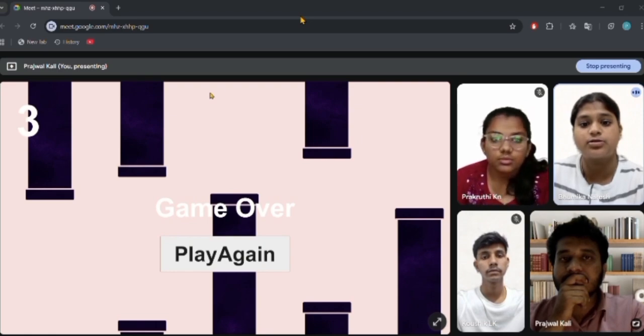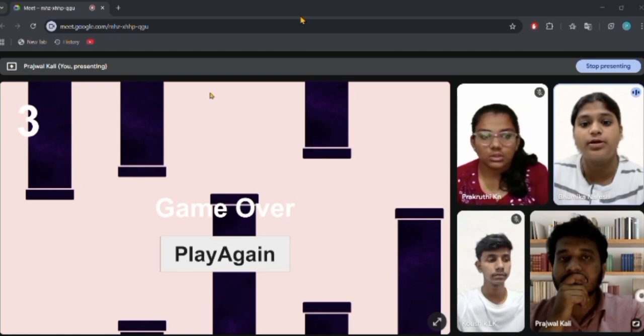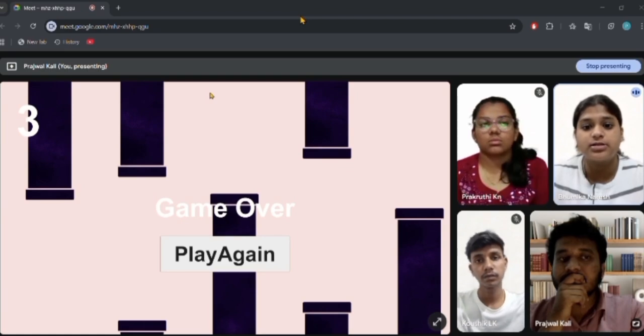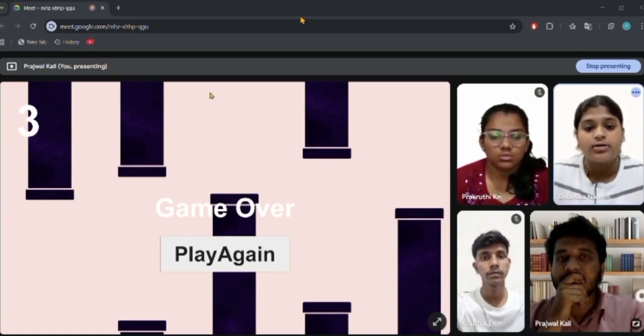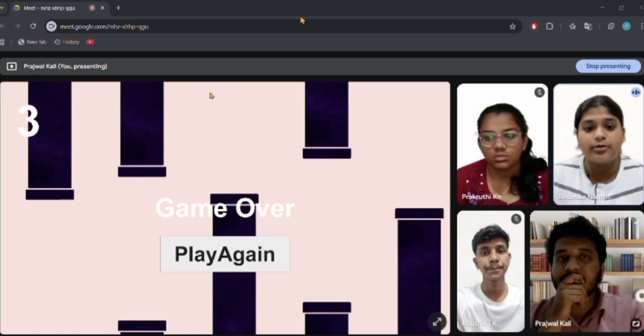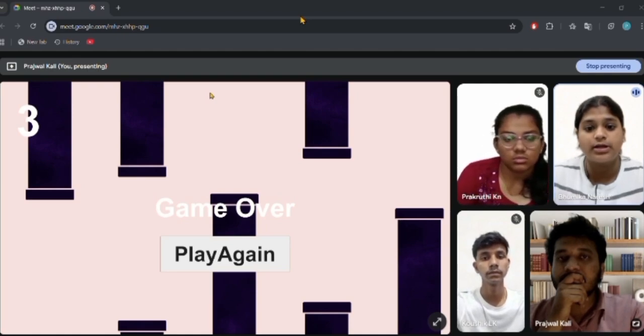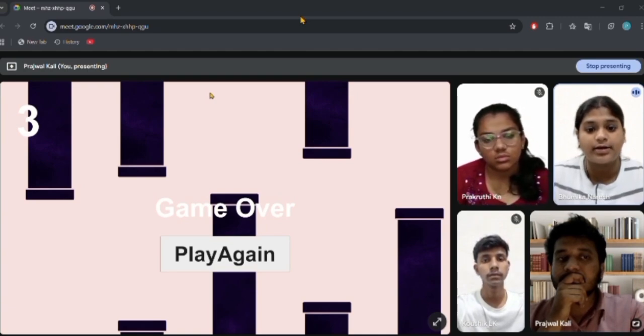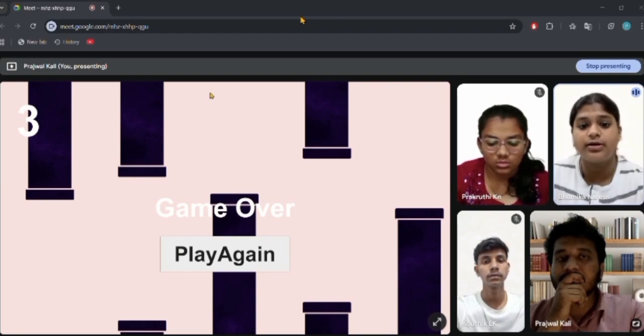The next important step was setting up the player character, the bird. We attached two main Unity components to the bird. Rigidbody 2D: this enables physics based movement. This makes the bird fall automatically due to gravity. It also allows the bird to move upwards when the player taps. Circle Collider 2D: this collider helps detect collision between the bird and other objects like pipes or the ground. When the collision occurs, the game will end.